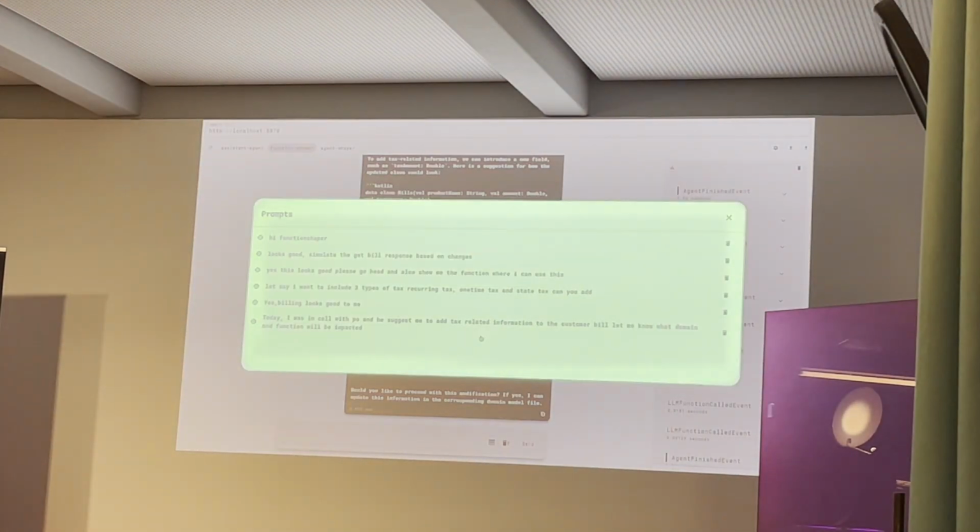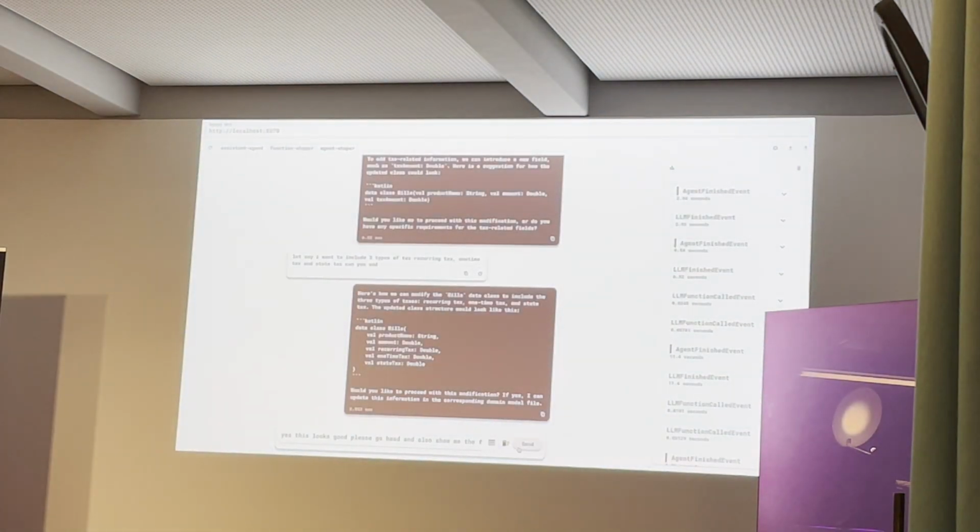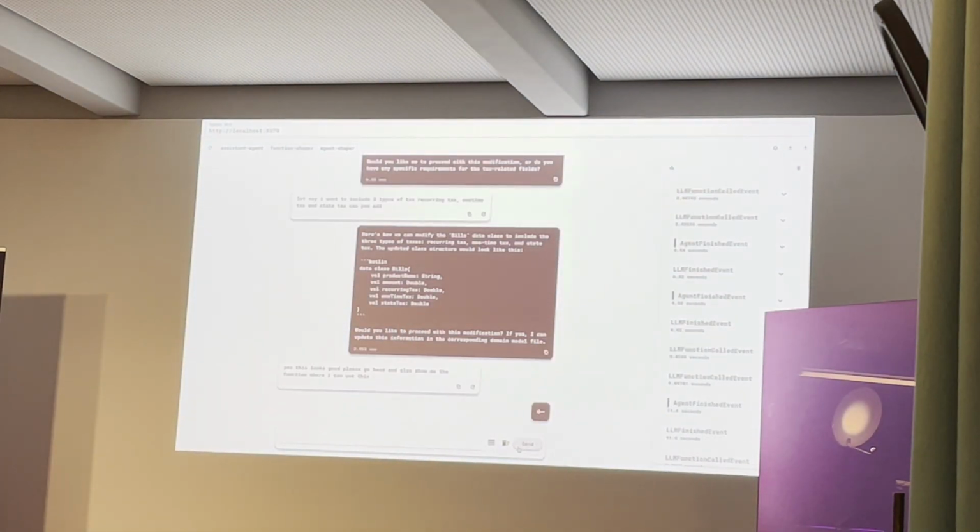Right now it's a demo, so we are updating the code base, but not directly in the file system, only in memory. The LLM is keeping it in memory, but in the future when we do a reshaping, we will also support a write operation to the file system. Now I'll say, okay, yes, looks good to me. Go ahead and show me the function where it can be used.